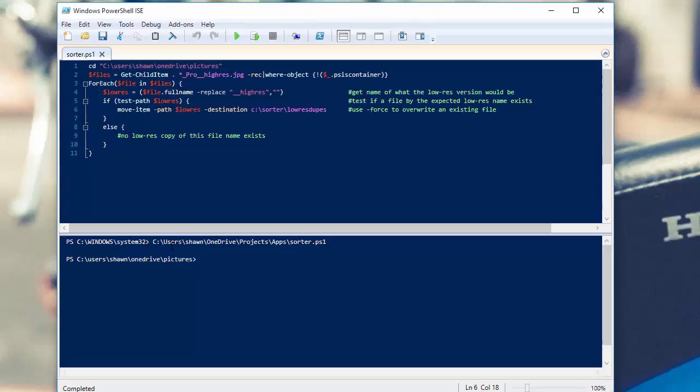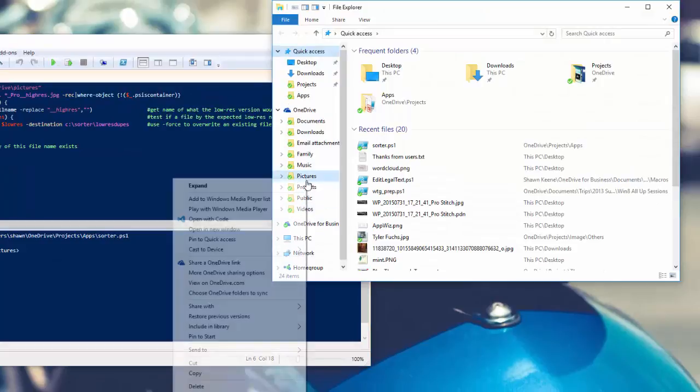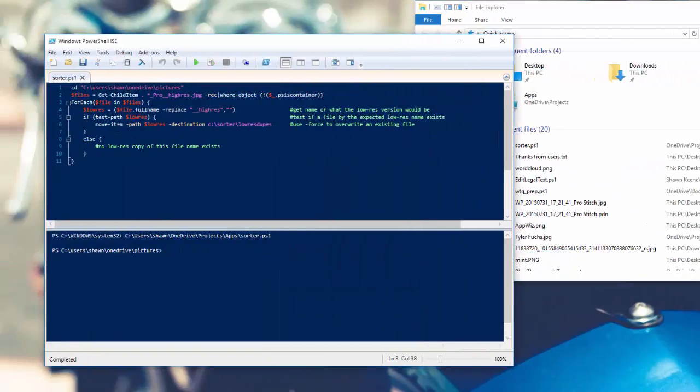I've got over 30 gigabytes of photos in here, and it just scanned through all of them at once. Let's just open my pictures here and you'll see. There you go, 38.1 gigabytes of pictures, and it went through all of them in about a second. That's pretty awesome, and it just found any version that has a low resolution copy from me copying it over from my camera card. Let's just take a quick look in here.